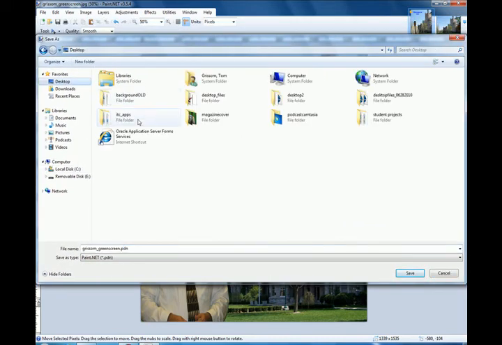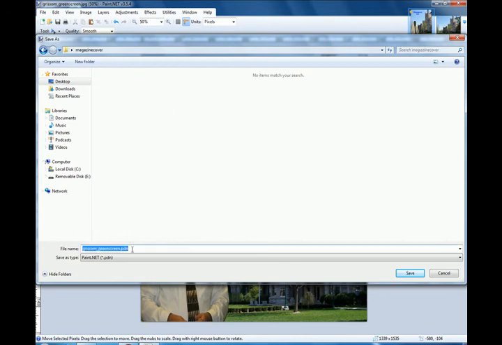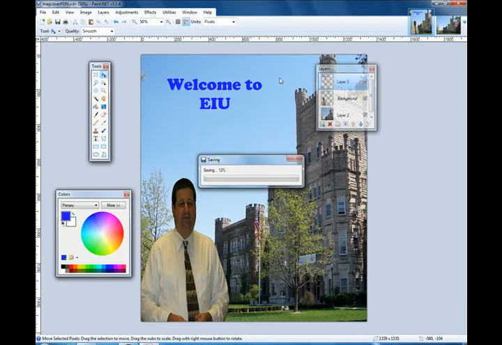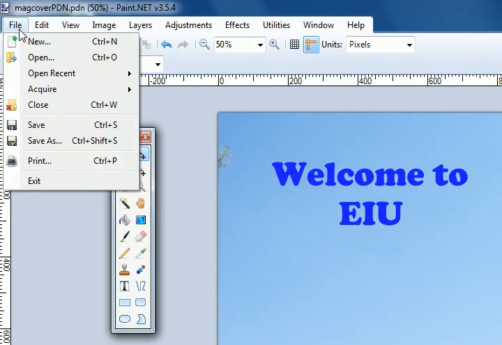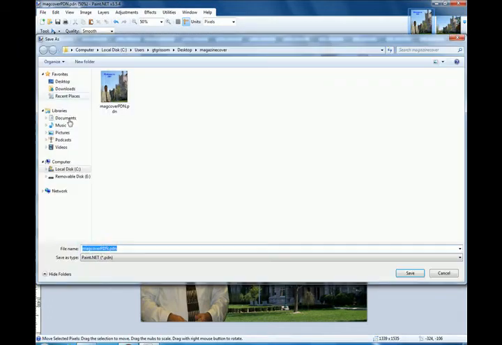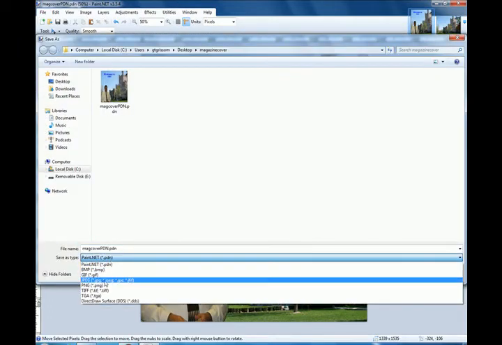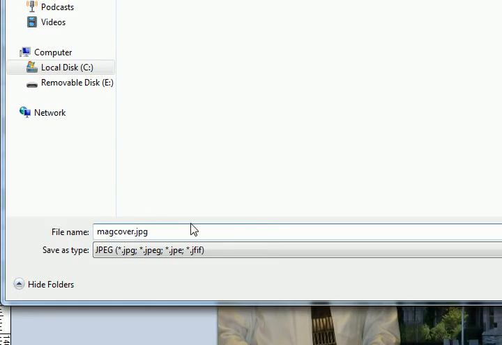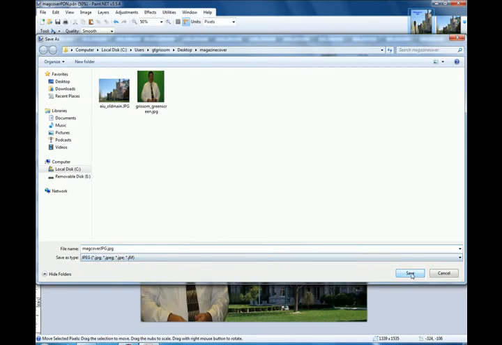So let's go to the desktop again, into the magazine cover. And I'm going to call this mag cover. And I'm going to say PDN, so I know that that's a paint.net file. And I will hit save. However, you will eventually post your magazine cover to the web, so we need to save it in a format that's compatible with the web, which, as you all know, is JPEG. So let's go down and choose the JPEG choice. And instead of saying PDN, let's say JPG.